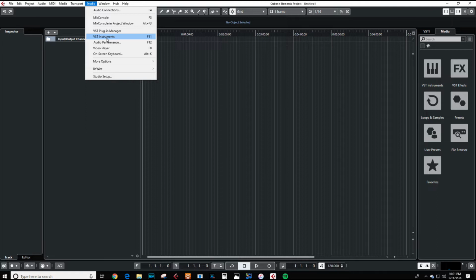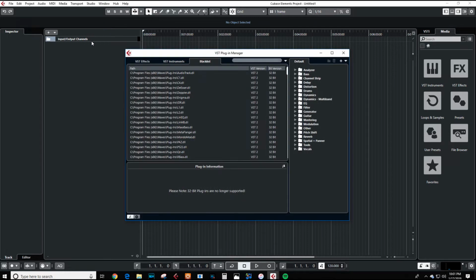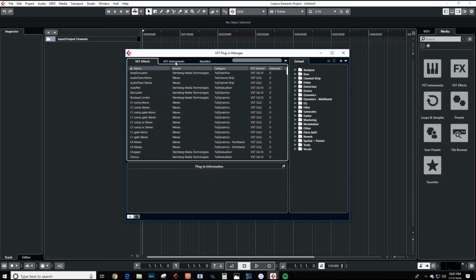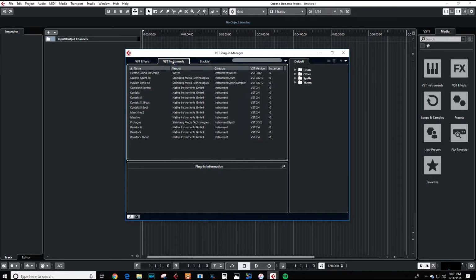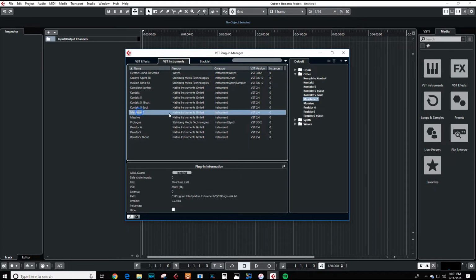So let's go to VST. Not VST instruments, but VST plugin manager. Okay, VST effects, VST instruments. So if you look here on the VST instruments, I have Maschine in here. So I've already added Maschine as one of my VST instruments. Now you will ask, how do I add that?